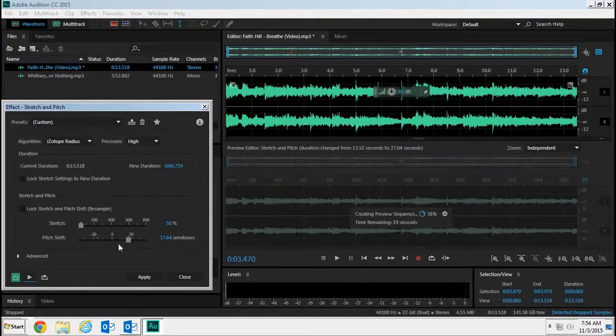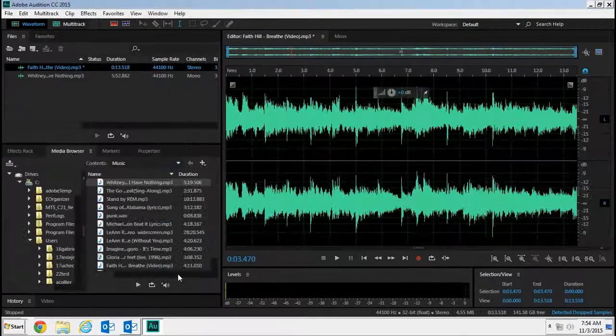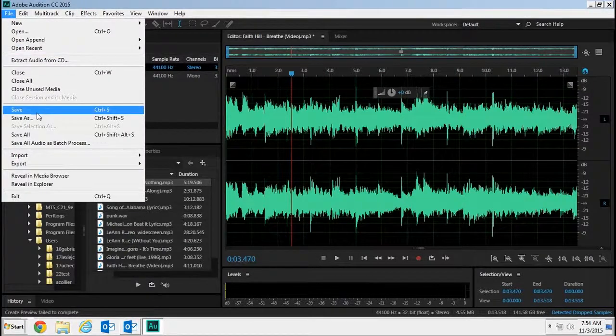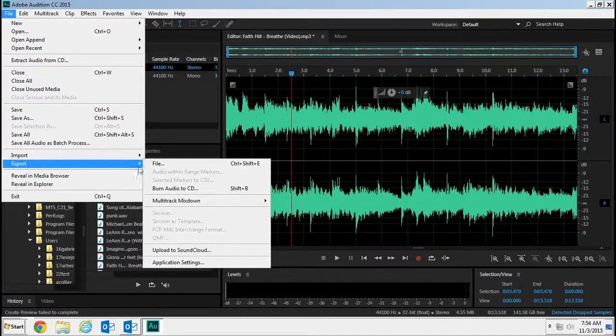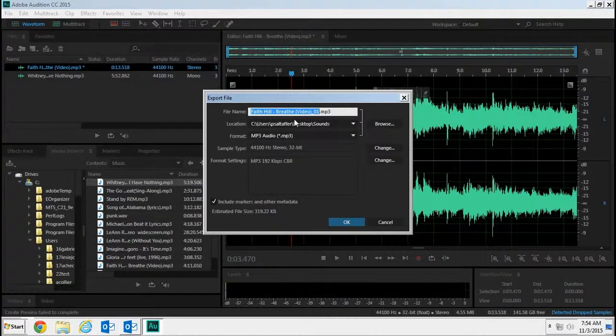And each one, once you've got it and you've applied it, then you would go up to File, and you would export it, and you'll see that it would save it as an MP3 file. So that's what you'll want to do.